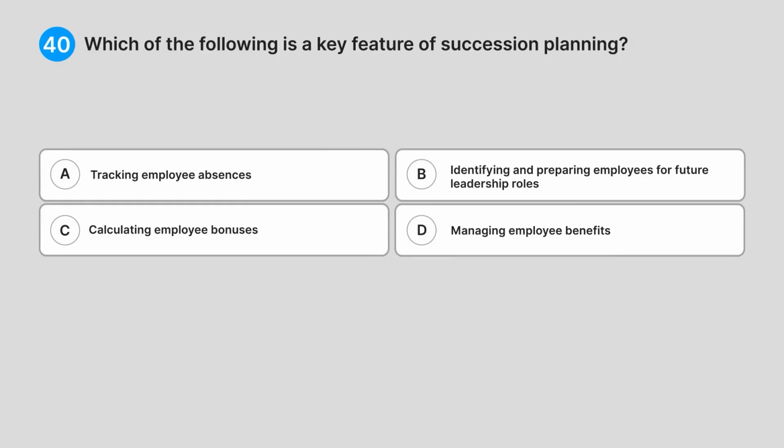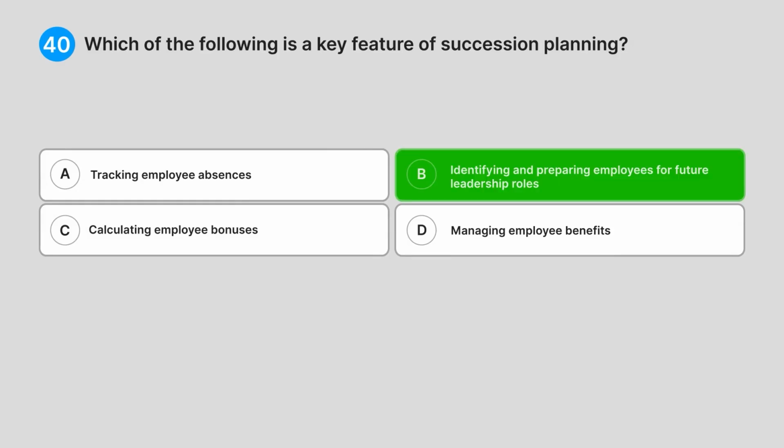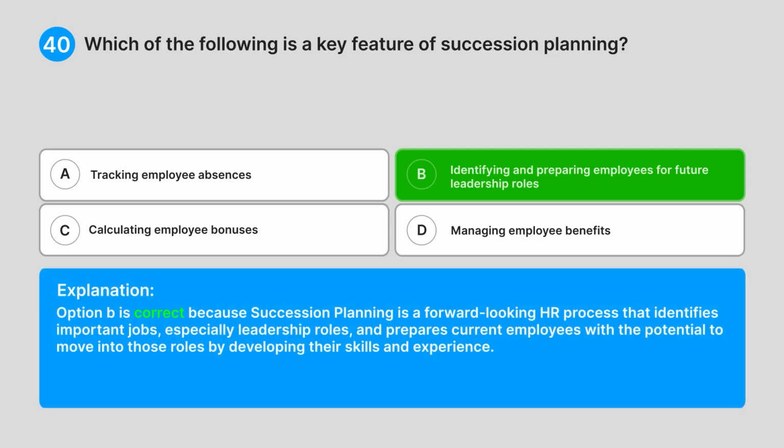Correct answer: B. Identifying and preparing employees for future leadership roles. Explanation: Option B is correct because succession planning is a forward-looking HR process that identifies important jobs, especially leadership roles, and prepares current employees with the potential to move into those roles by developing their skills and experience.